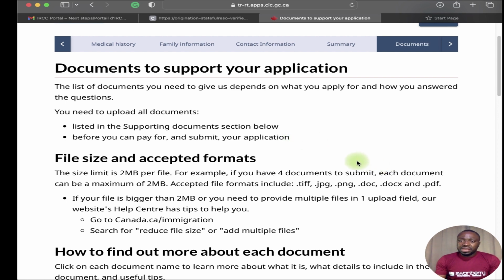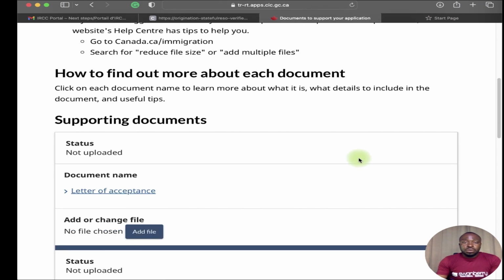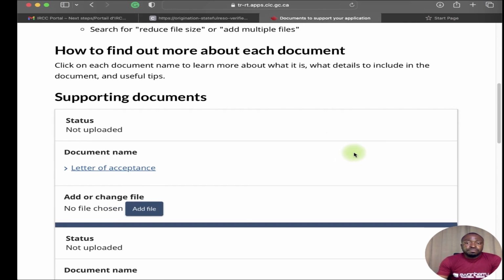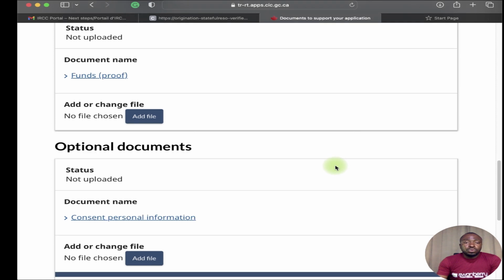Mind you, whether you are using GCK or you are using IRCC Portal, any document that has to do with finances should be merged as one file. Any document that is talking about your passport or your letter of acceptance should be merged in one file. So now, these are a list of documents we are to upload.